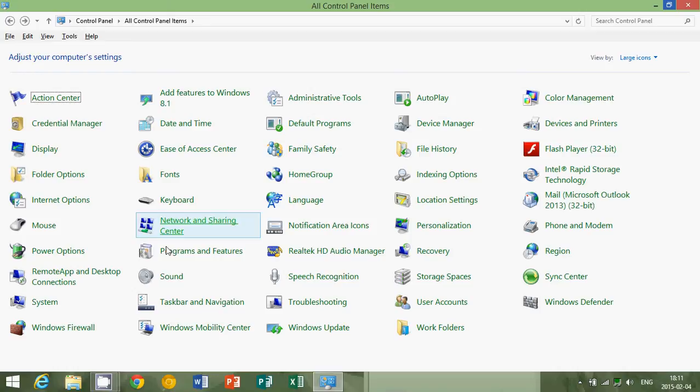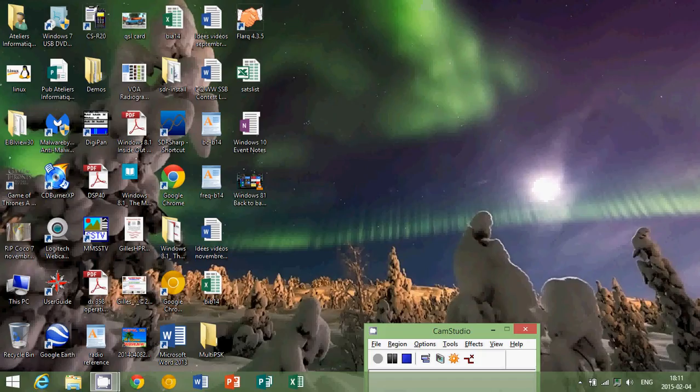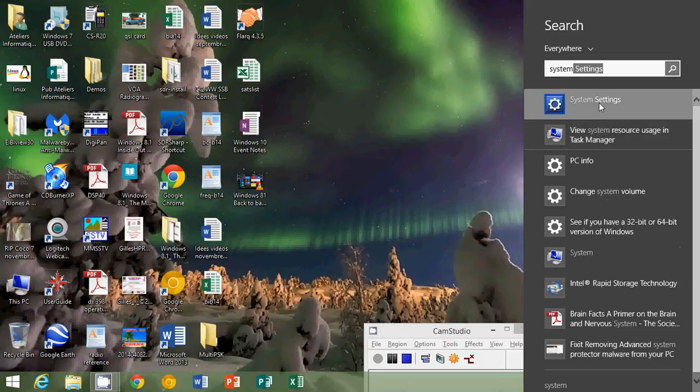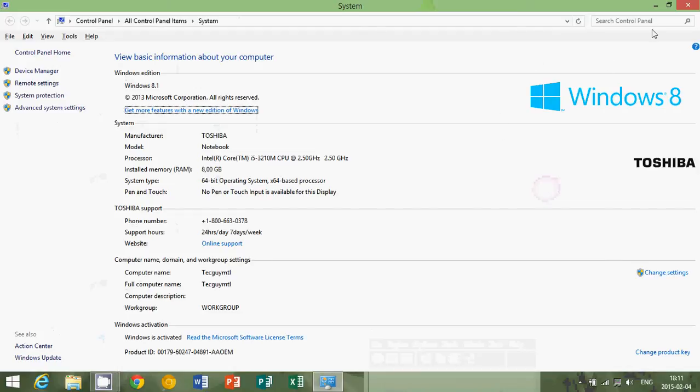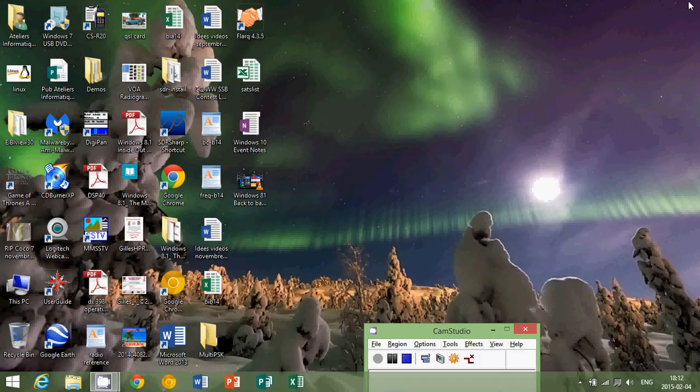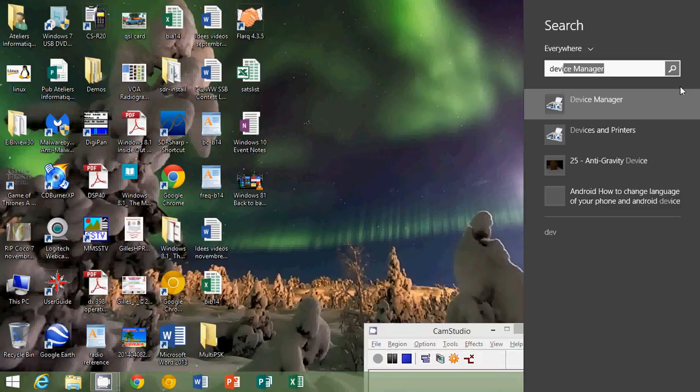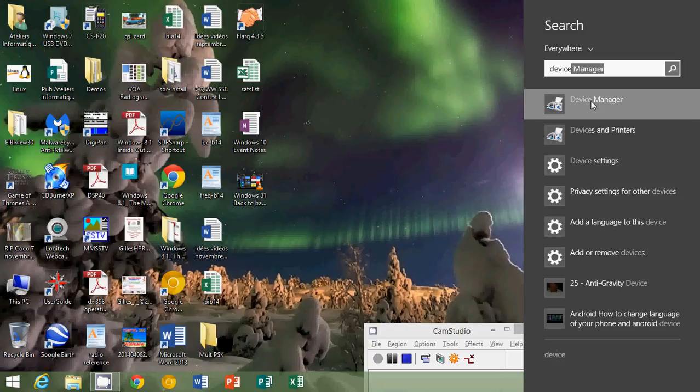But remember that pretty much every option in the Control Panel is available through search. Search is very powerful in Windows 8, and using it is very good. For example, if you were looking for System or the Device Manager, you can go into the Charms, click Search, and just type System, and it shows you the System settings, which is the System I showed you not long ago. If you want Device Manager, you just type Device in the search, and the Device Manager shows up.